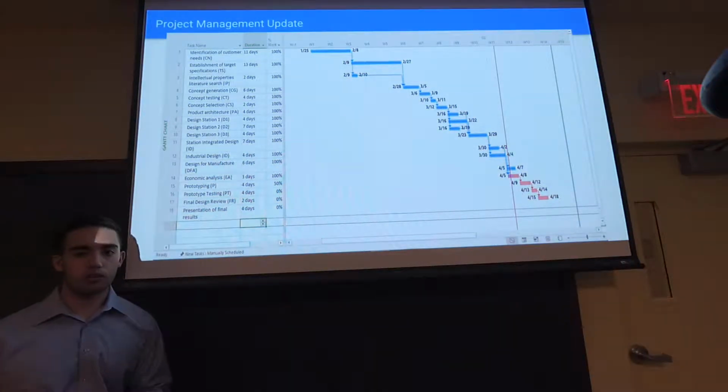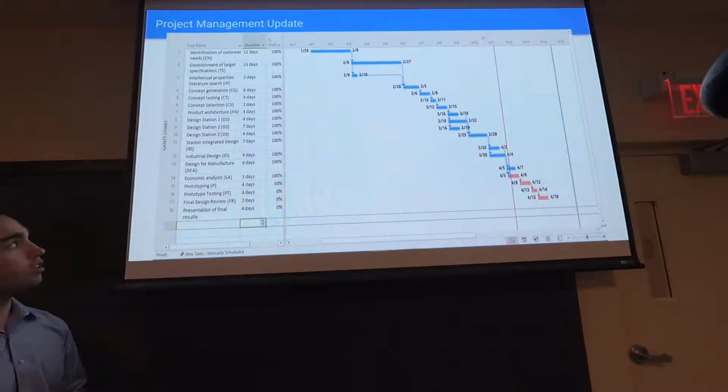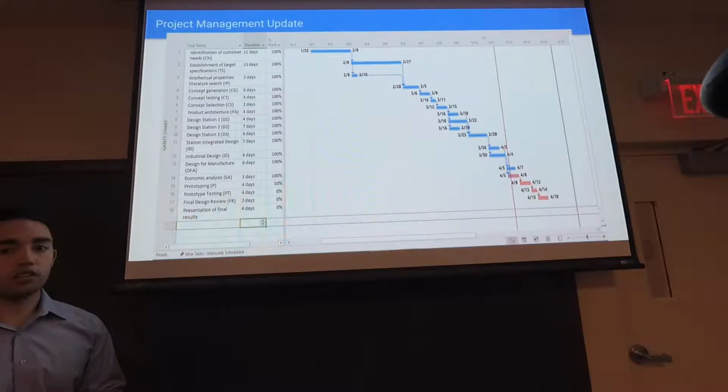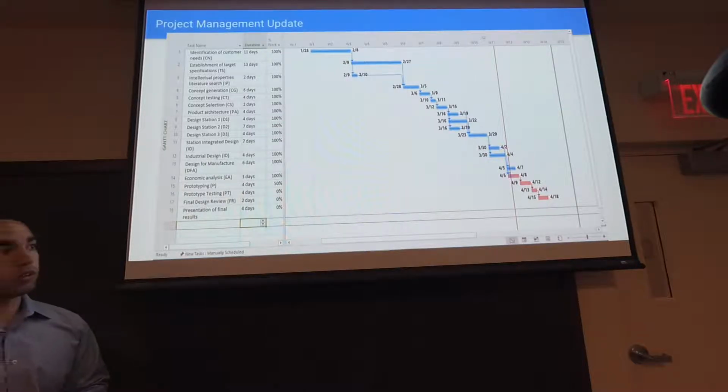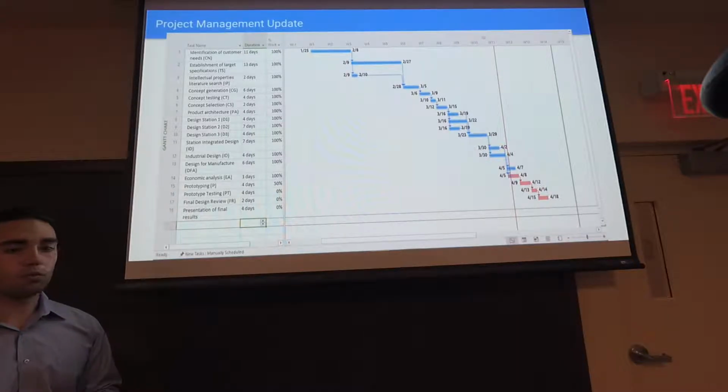So here's a project management status update. As you can see in the Gantt chart here, we've completed all stations through the economic analysis, and we are currently finalizing an integrated prototype with all three stations. And once that is done, we're going to be moving into the prototype testing phase and finalizing our designs. As with this status, we are currently right on schedule, and with that schedule, we will have a 10-day buffer between our finish date and the required project finish date, so that we have 10 days of room for any project delays that we see in the future.